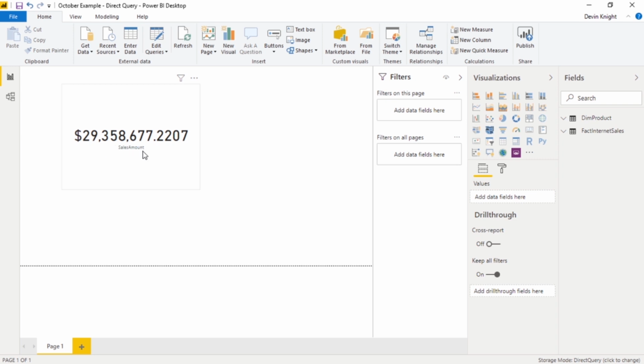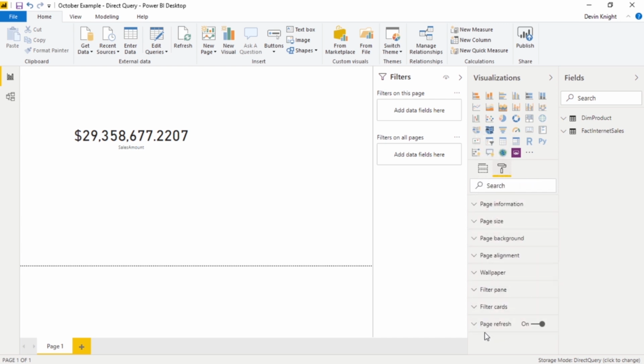Now if I want to enable this, it is something you do on a page-by-page basis. I'll select the background of my report and go to the format settings of this page, and on the bottom you'll see there is an option. I just turned it on. It's actually turned off by default. I turned it on a little bit prematurely here.